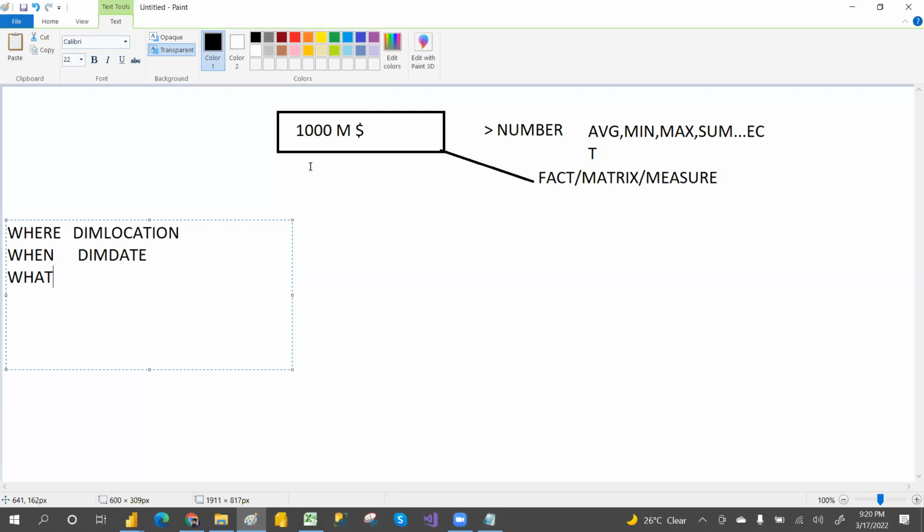People may ask you about it. That is the product. This is the dim product. The product table will come here.